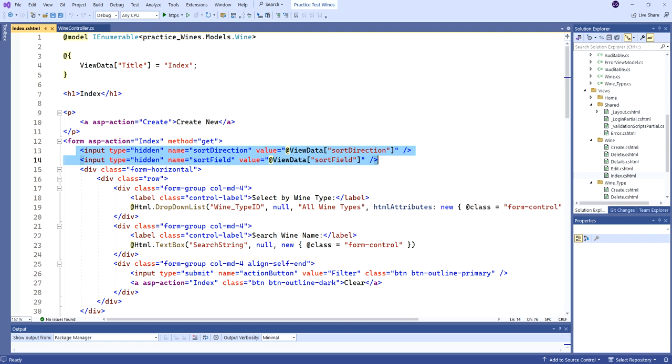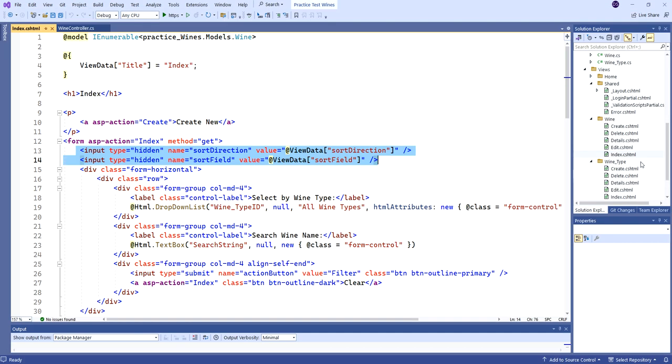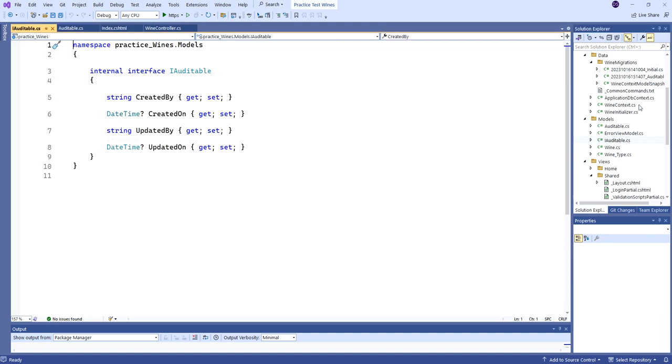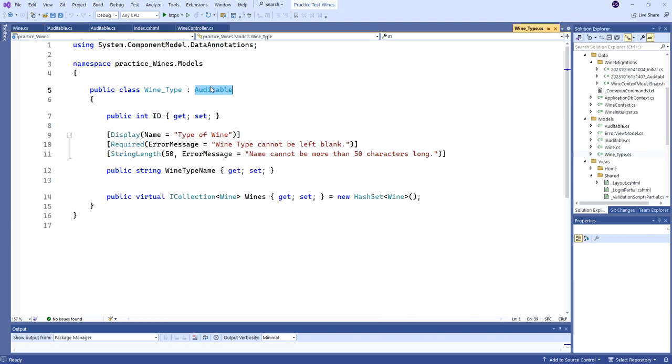Now, the last part on the instructions was the auditing. Okay, so the basic auditing for wine type and wine. Well, that was just a matter of adding the classes, right? So here in models, we added the Auditable and IAuditable, exactly the same as we've done in our other projects. For each one, we made sure we inherited from Auditable.